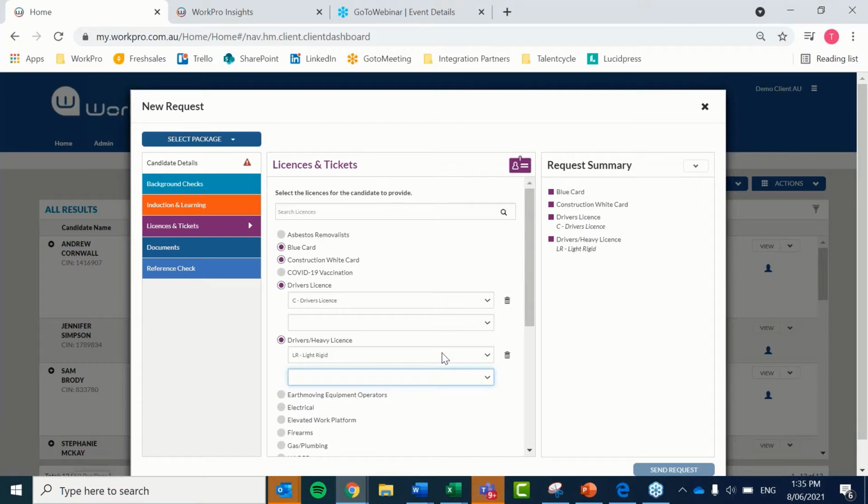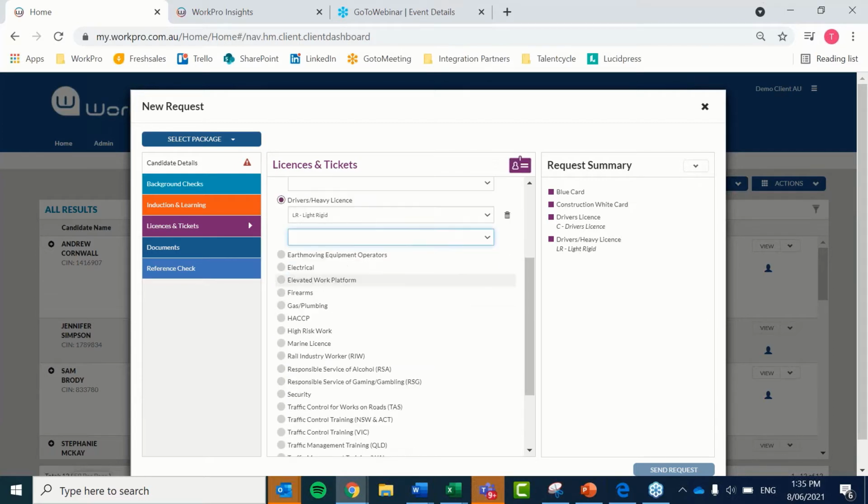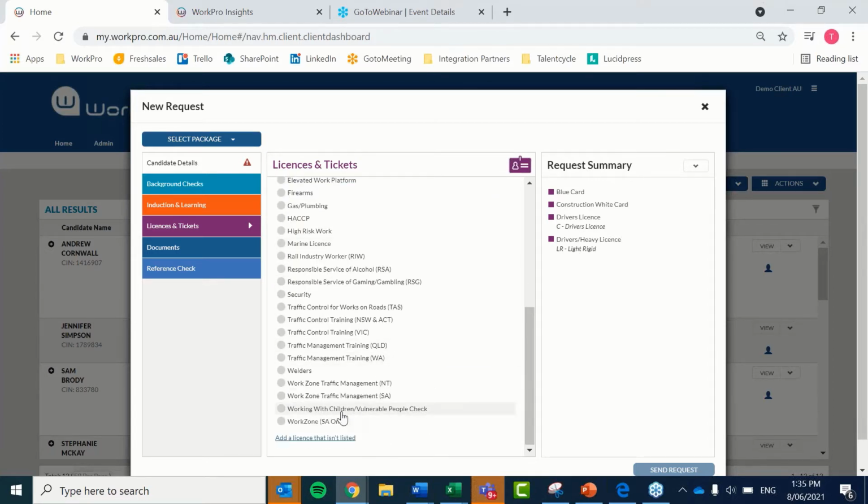and I'm going to talk about documents in a moment. But before I do, I just wanted to touch on working with children checks. So working with children checks is here. If you do need to collect or you need to request a candidate to complete a working with children check and upload a working with children check for the purposes of monitoring and verification, I ask that you don't use this license and ticket area.